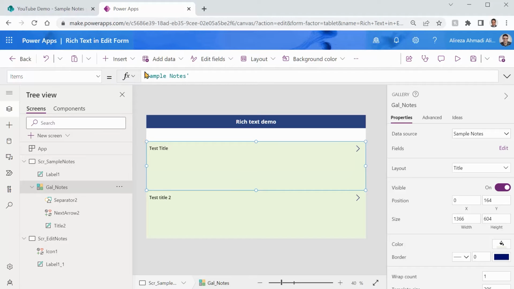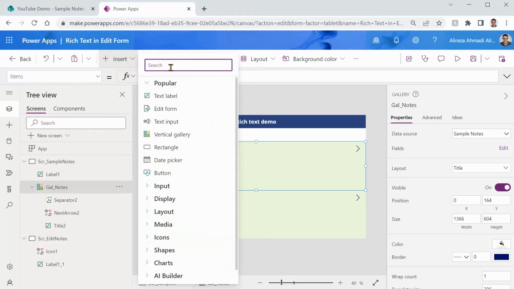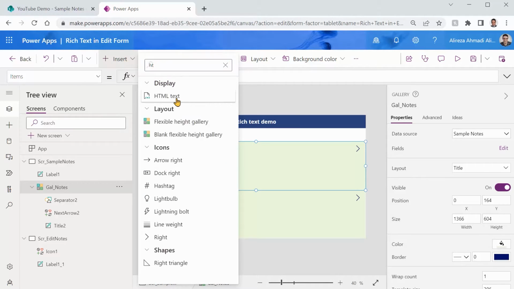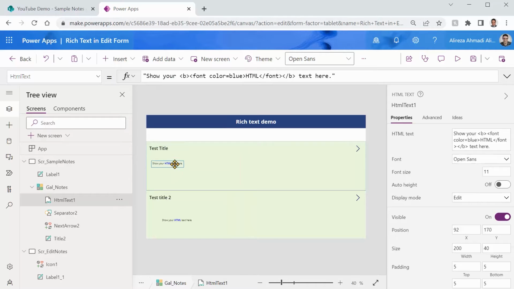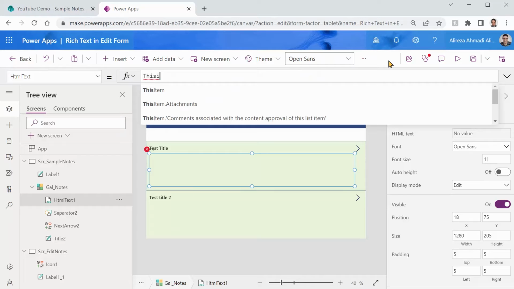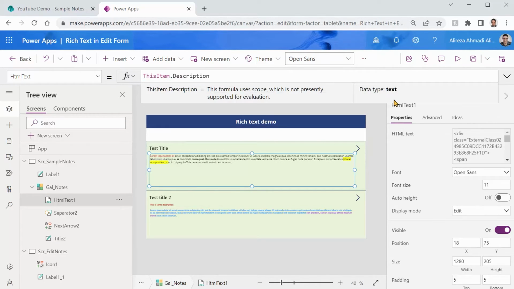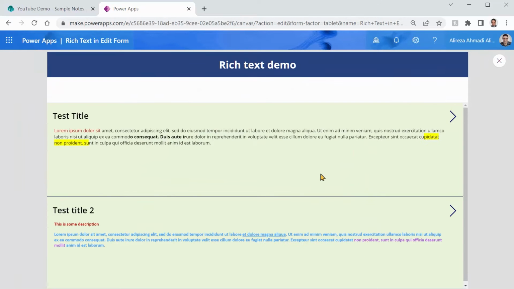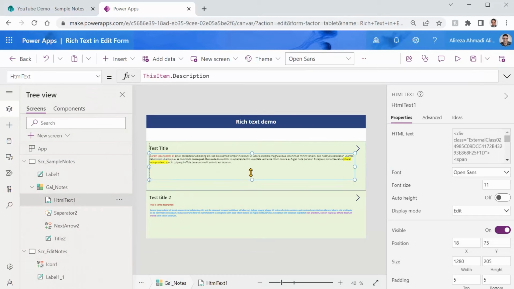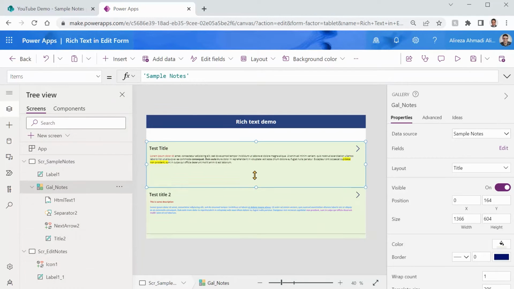And to add the description, because it is rich text, I want to select this card and I want to insert HTML text. When I add this HTML text, it's very easy. I can simply expand this here. And for the HTML text, I would say ThisItem.Description. Boom. So I have everything with the original format here. A little bit too large. That's okay. We can make it a little bit smaller. All right. And this one as well.